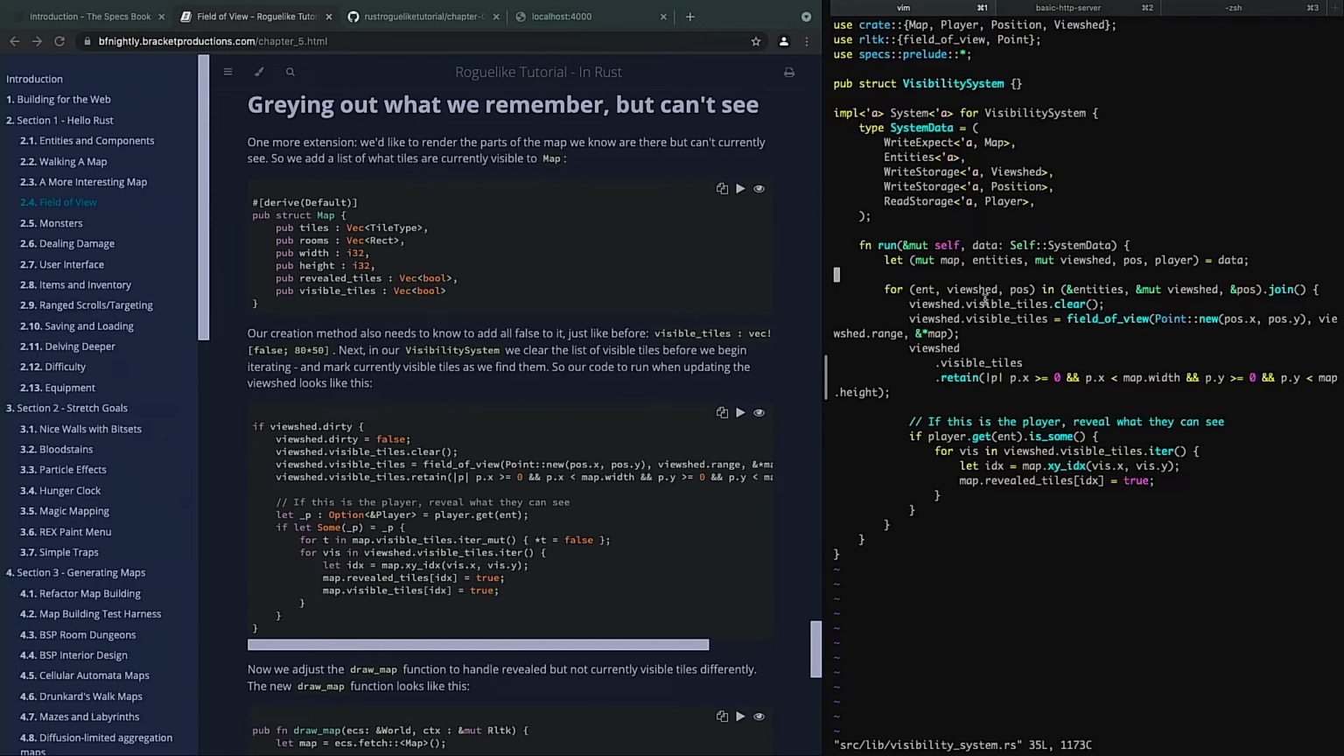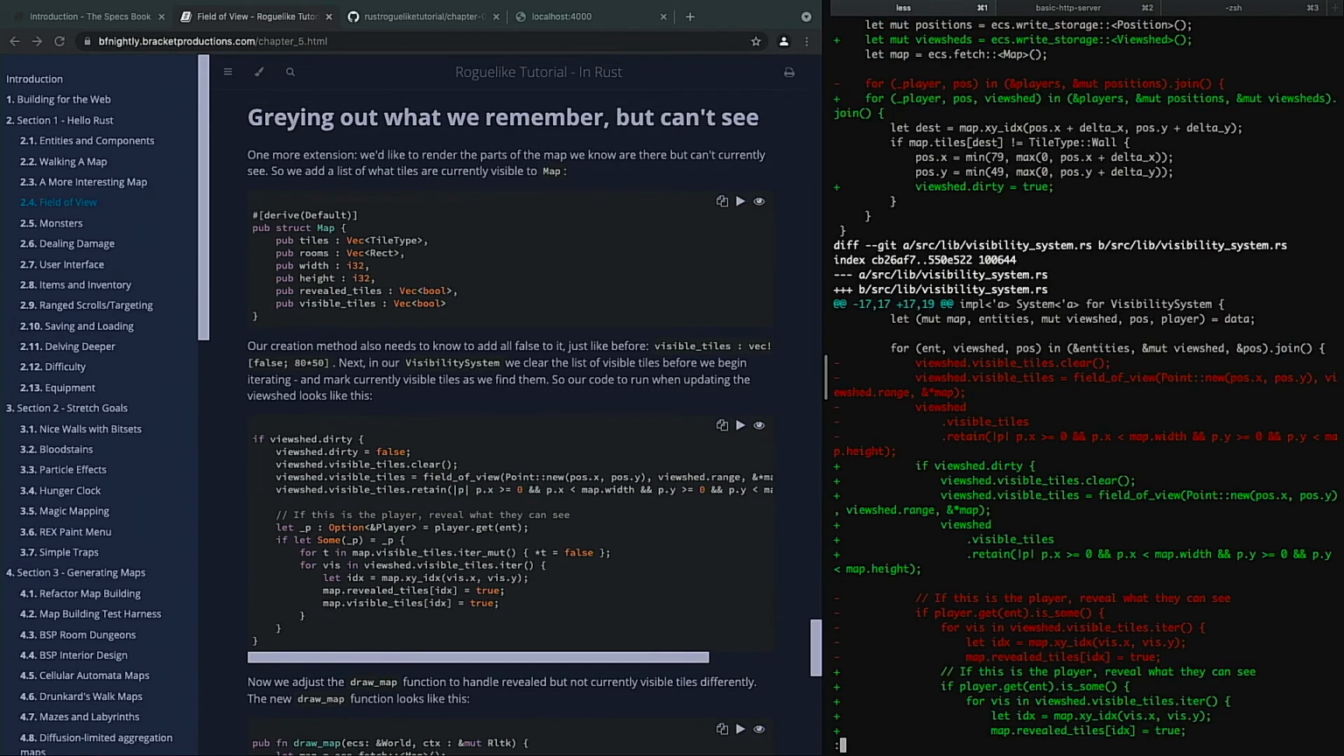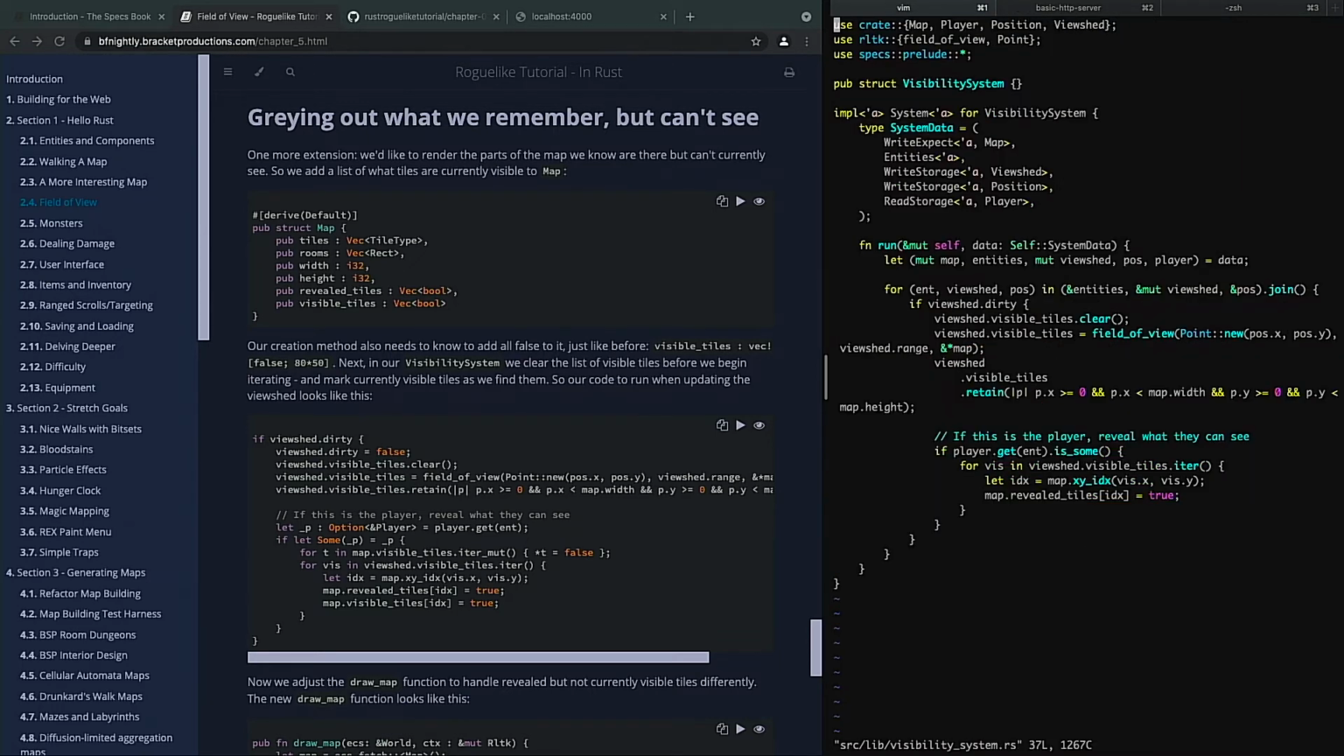Git add, diff stage. Yeah, so now we're only updating the viewshed if the viewshed is dirty. And, oh, I forgot to set it to false. Oops. Right? Viewshed dirty equals false. Build that. Refresh. Okay, it still works. Good. We haven't broken anything. And hopefully it's, quote, much faster. Although I can't really see any speed difference.